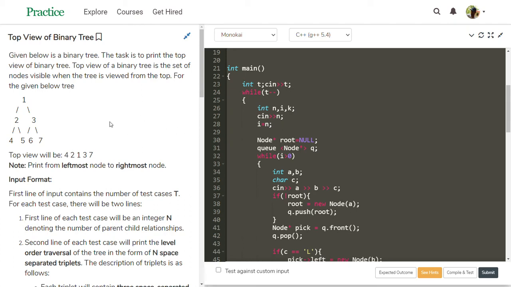Hello friends, in this video you will learn about the top view of binary tree program. The task is, given a binary tree, print the top view of the binary tree. The top view of a binary tree is the set of nodes visible when the tree is viewed from the top. For the given tree, the top view will be 4 2 1 3 7. Note: print from the leftmost node to the rightmost node.